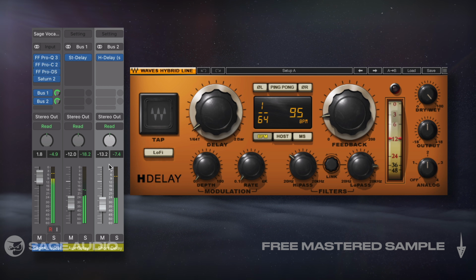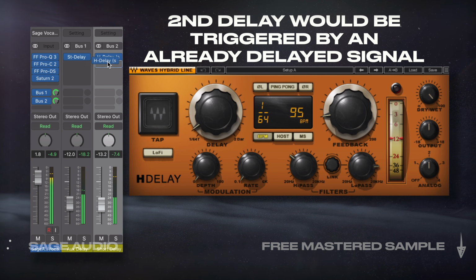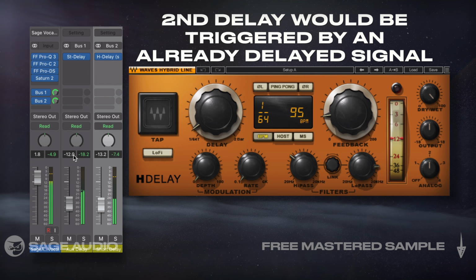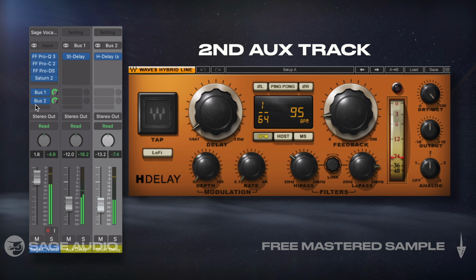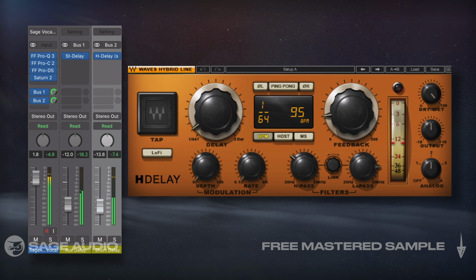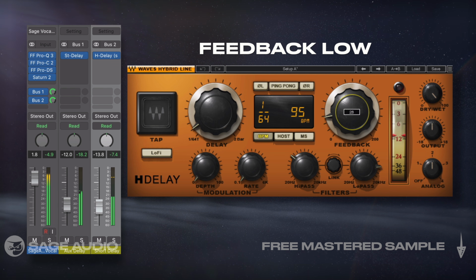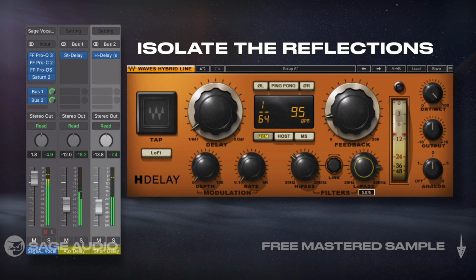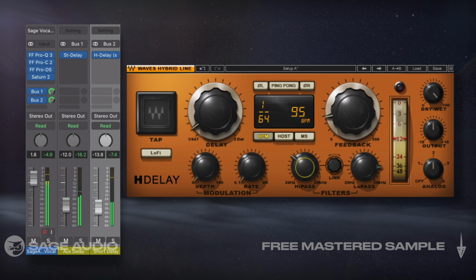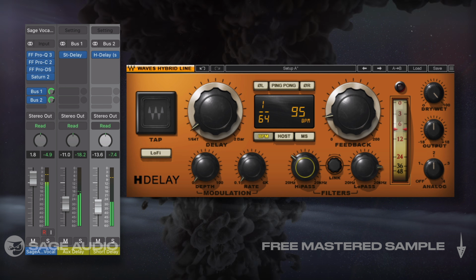Stacking multiple delay taps. When using multiple delay taps, odds are we don't want to send one delay into another since the second delay would be triggered by an already delayed signal. With that said, let's set up a second auxiliary track and insert our new delay here, this time with shorter settings. With the Waves H delay, I'll set it to a 64th note. Again, I'll keep the feedback low and isolate the reflections to the low and high mids. Let's take a listen to our original delay and this one combined using 2 separate auxiliary tracks.